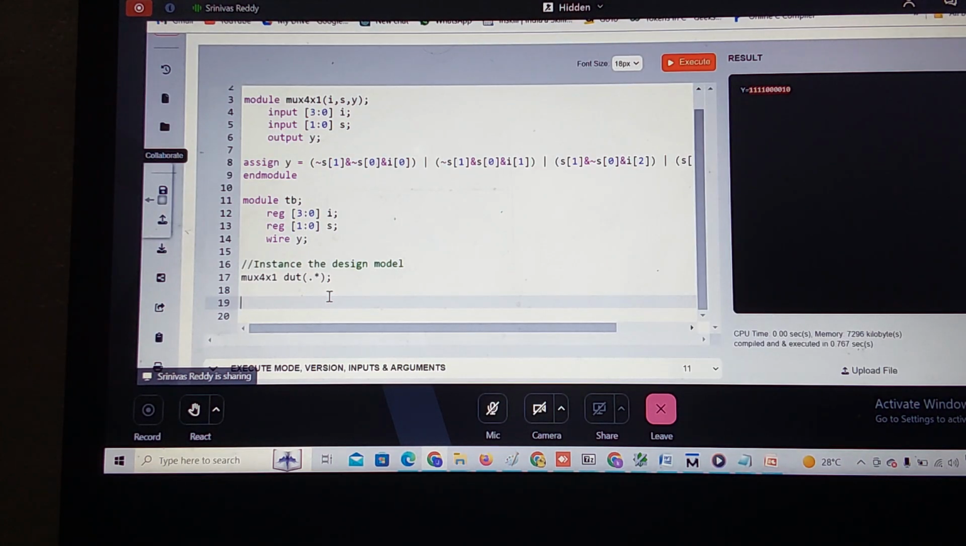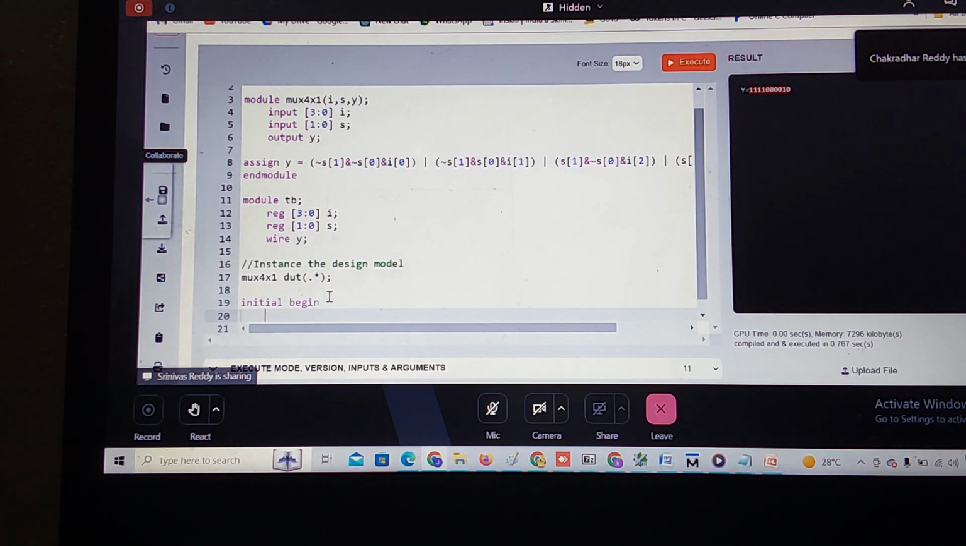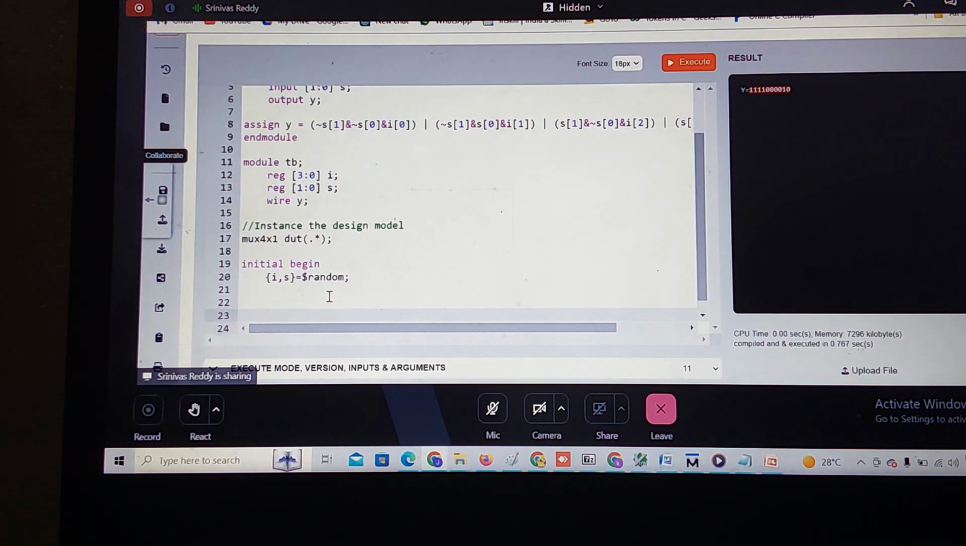Now I need to generate the inputs. Correct. A set of inputs I need to generate, then apply them to the design file and collect the output. That will be done inside the initial begin. Shall I go with the concatenation operator? Today we talked about the concatenation operator. I'm going to use I comma S. Shall I generate a random value? The random value will be assigned to I and S. Did you understand this?